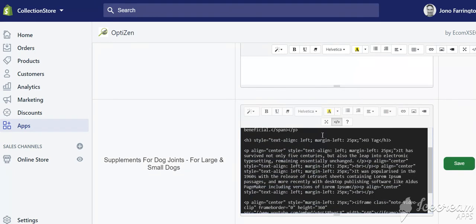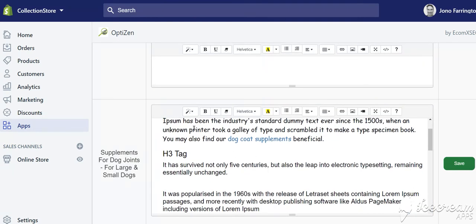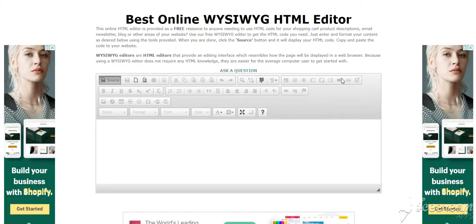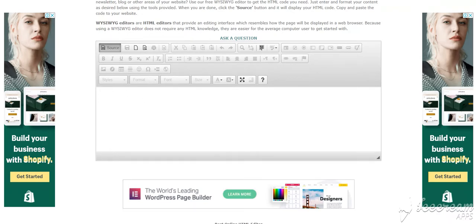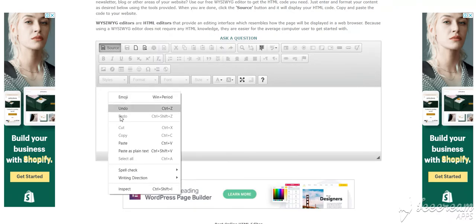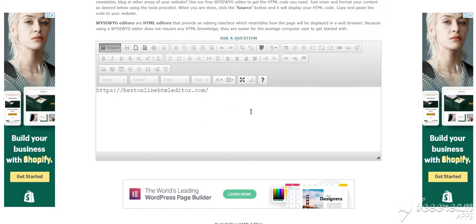So this is a section where you can use the source code. What I suggest you do if you want to work around to change fonts and sizes and anything that this actual editor doesn't do, is to go to a free online HTML editor. This one is bestonlinehtmleditor.com. I'll put it in the description. Actually, I will copy it and paste it into the screen here. So it's bestonlinehtmleditor.com.